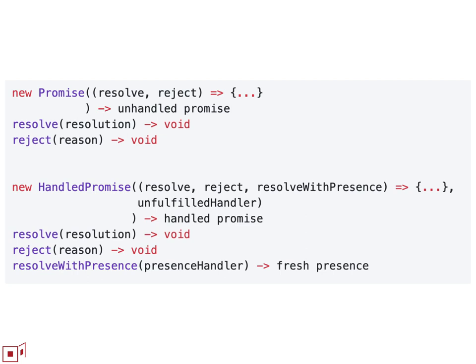The unfulfilled handler is the thing that handles the promise while it's in an unfulfilled state. So as you do these various eventual send operations on the promise, if it's a handled promise with an unfulfilled handler, what happened?